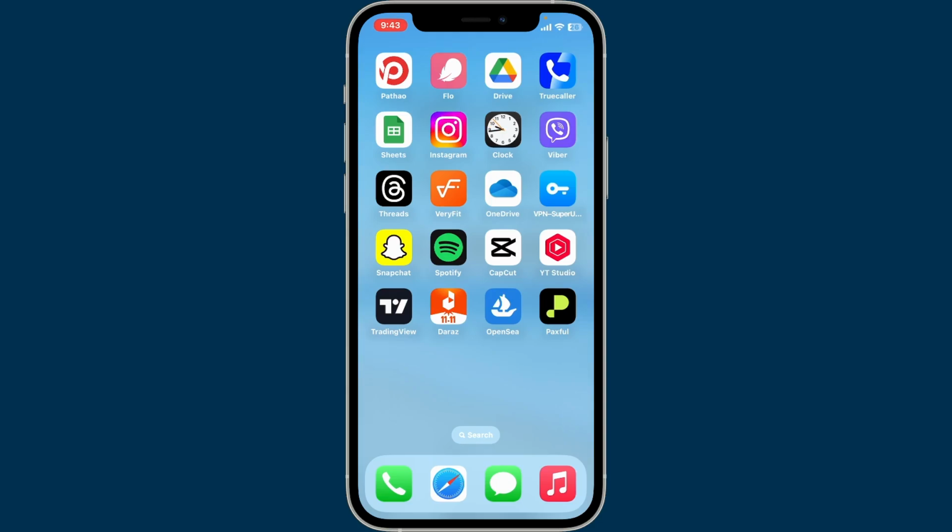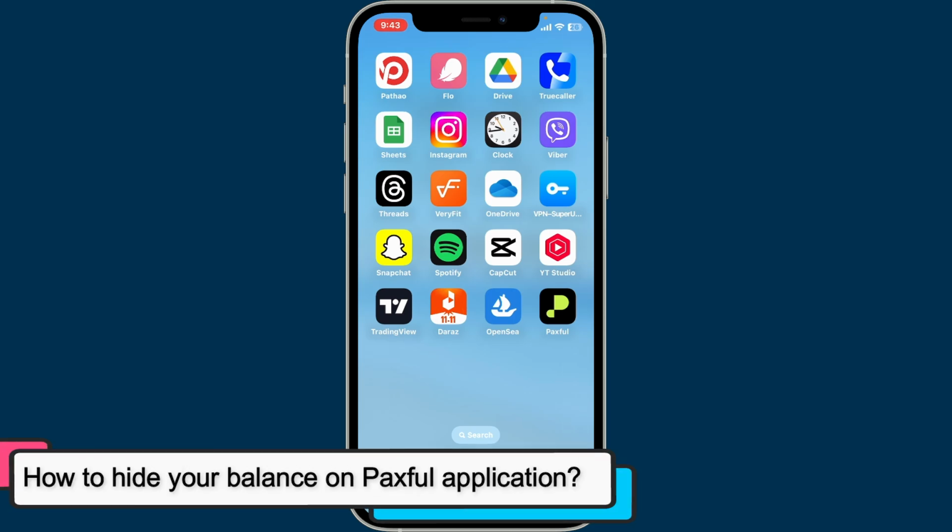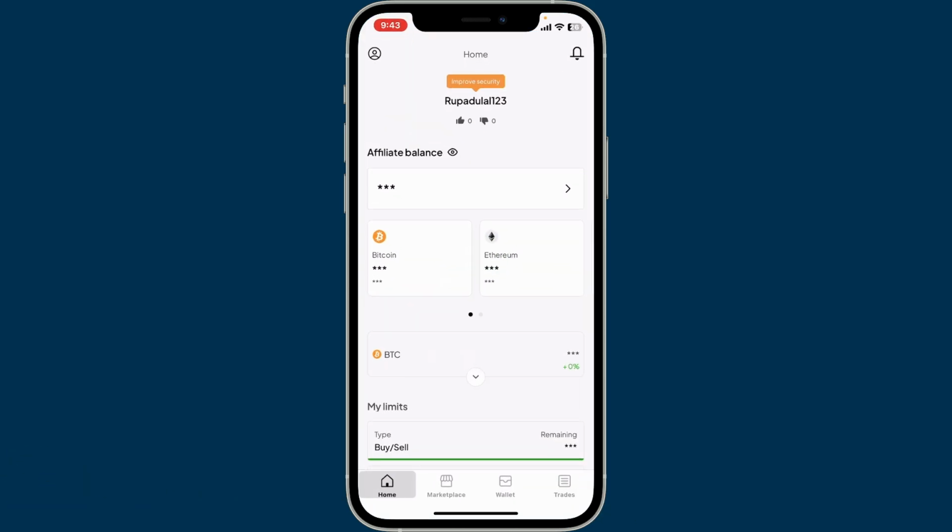In this video, we will be learning how to hide your balance on the Paxful application. To hide your balance on Paxful, first of all, open the Paxful application and log into your account. You will then be able to see this interface where your affiliate balance will be displayed at the top.